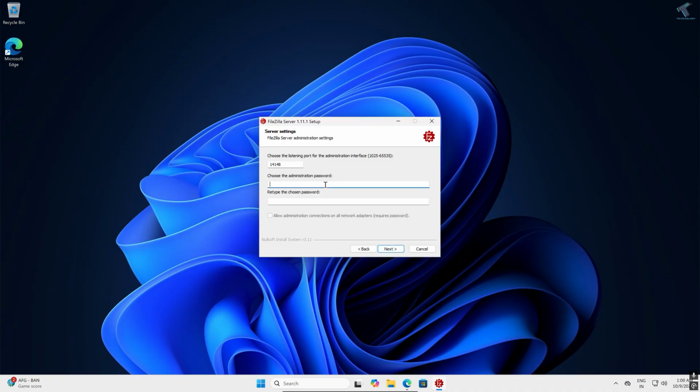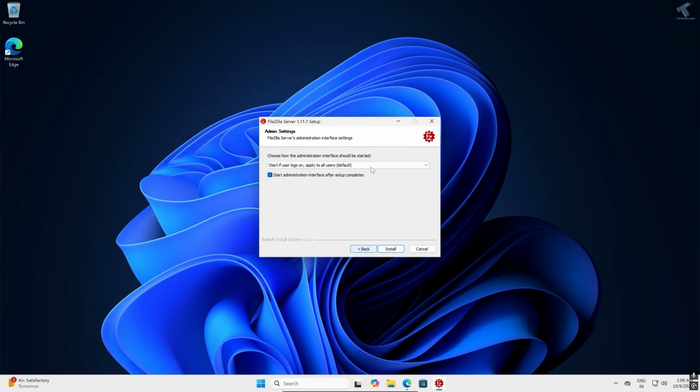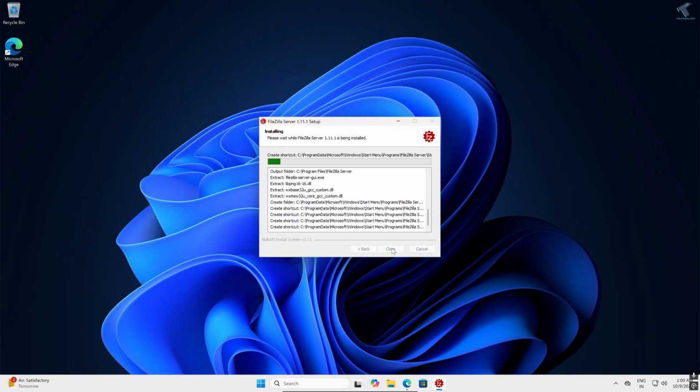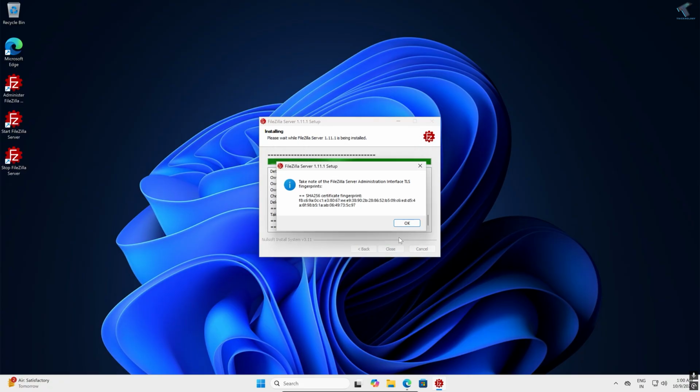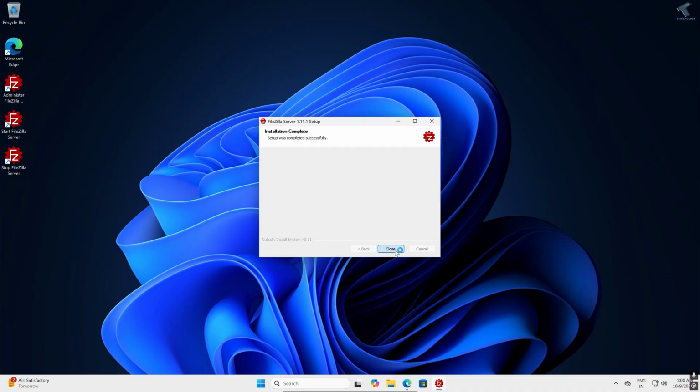Here you need to choose the password for opening FileZilla server. So I'll choose here 123. And click on next and install. After installation is done, close the window.